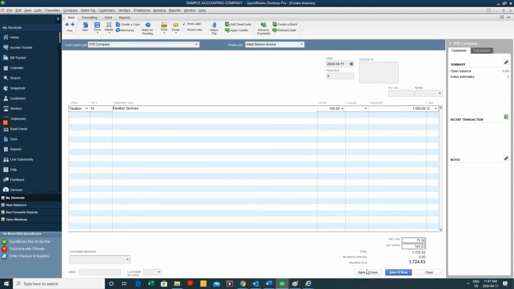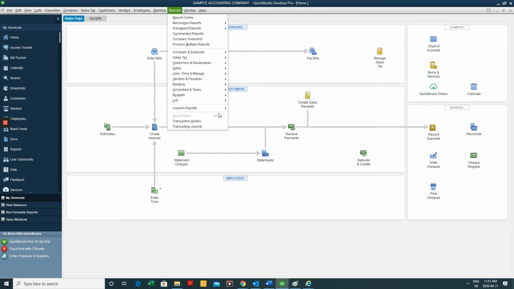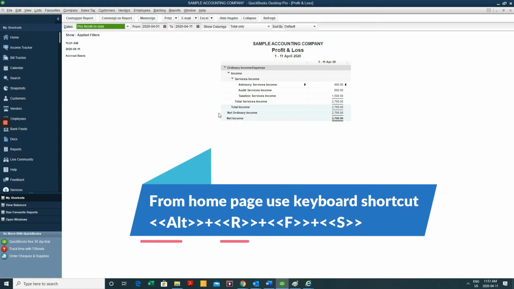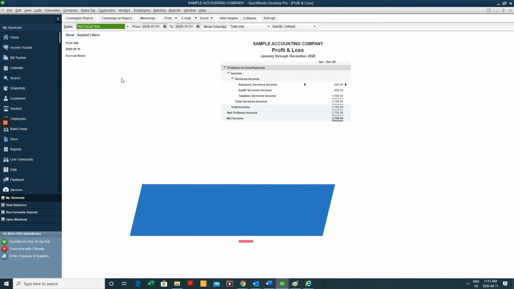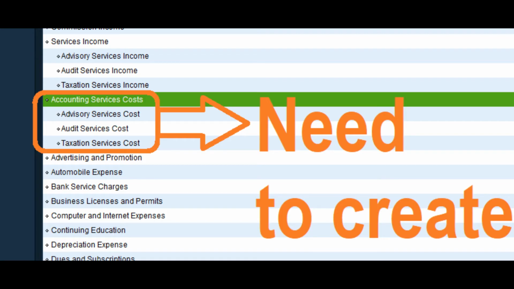And I think this is going to be the last one, so I have 3 invoices. And now here is our final product, or our semi-final product, just to show you what the income statement would look like. So we see the 3 services: advisory, audit, tax.